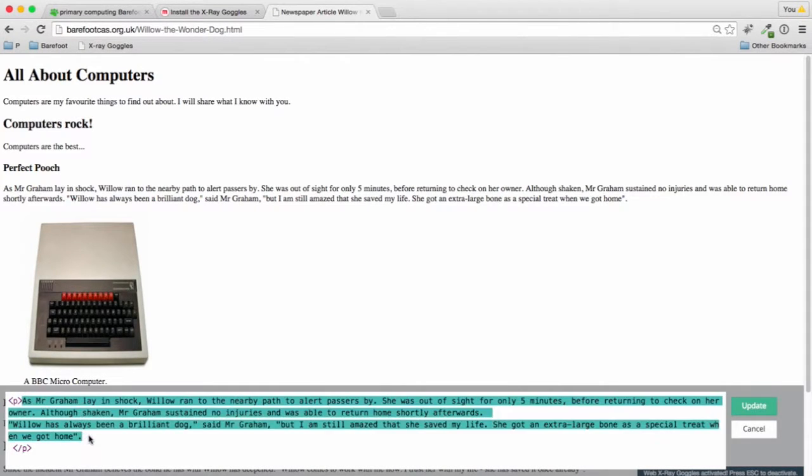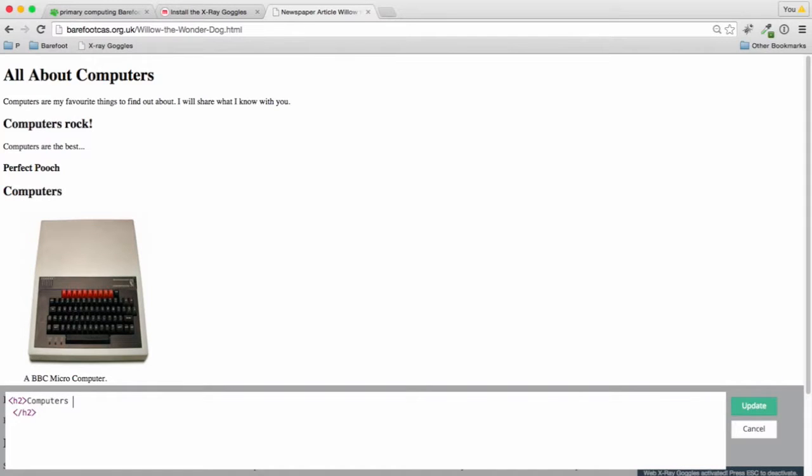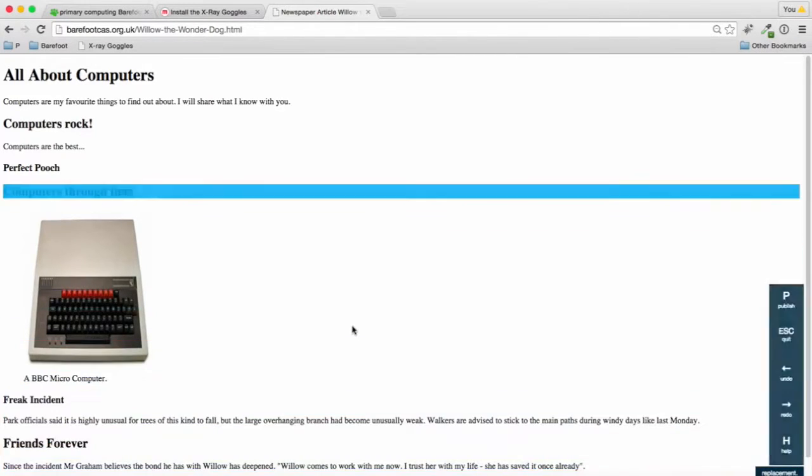For your pupils that are a little bit more confident, you might want them to actually start to type in or change some of the HTML tags. So in this case, trying to change it to an H1 or an H2, and you can see that if I get the tag wrong, so I perhaps change it so the tags are different, then Mozilla X-ray Goggles does show me in red that I've made an error.